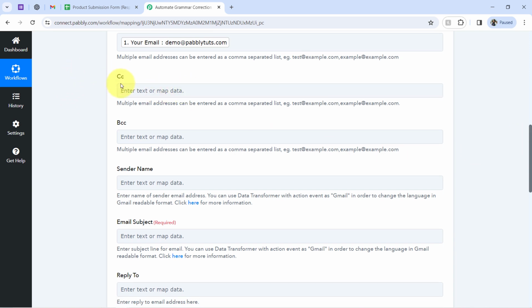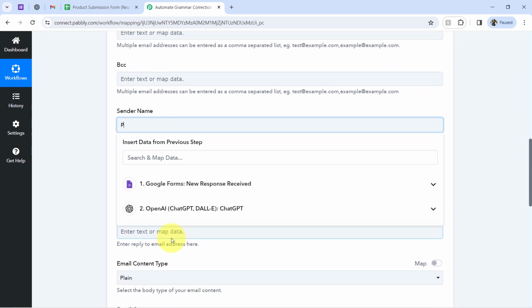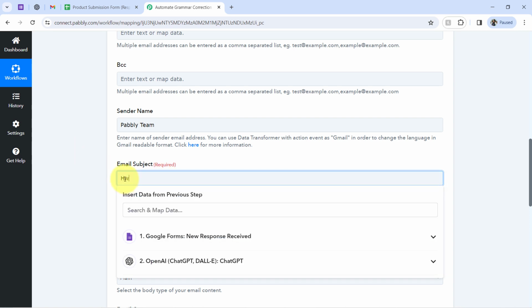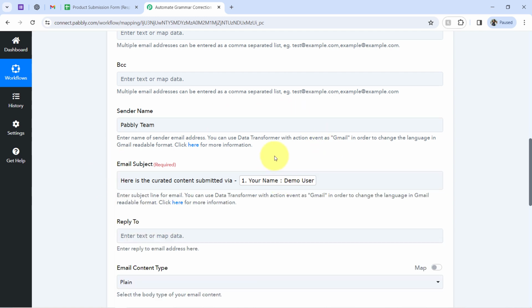I'm leaving these extra fields like CC, BCC as they are. Sender name is something important, so how about I provide a name like Pabbly team? It is completely up to you what sender name you would like to provide. Here it is asking for the subject line: here is the curated content submitted via, and after that I will provide the name of the person, which was demo user. This name will be replaced automatically.